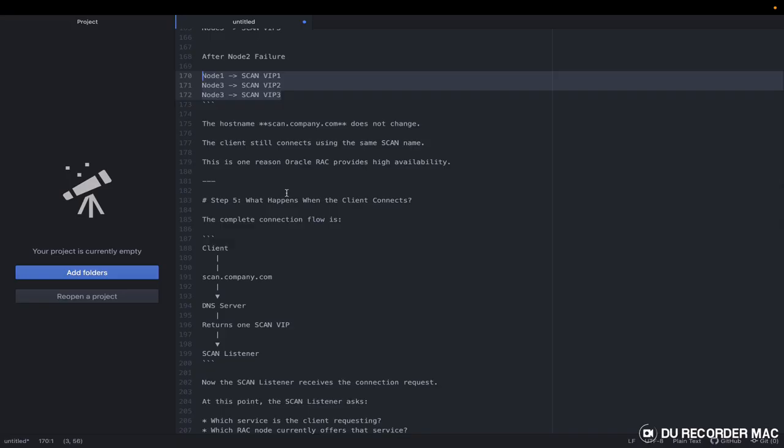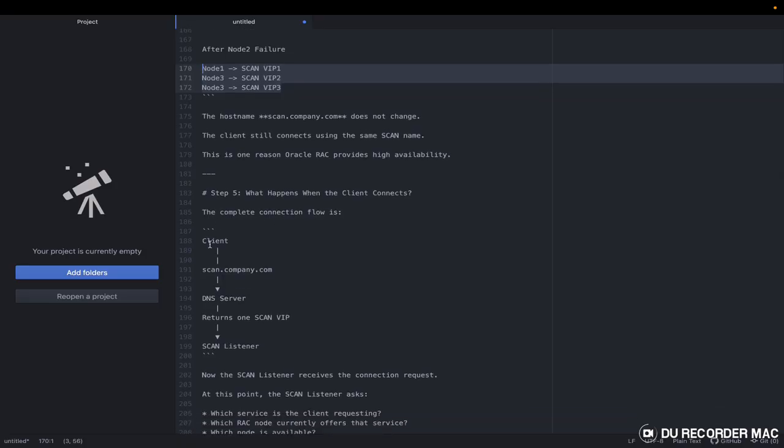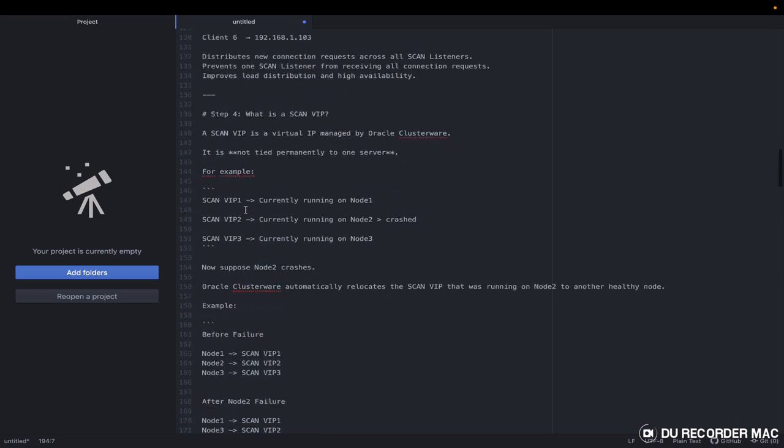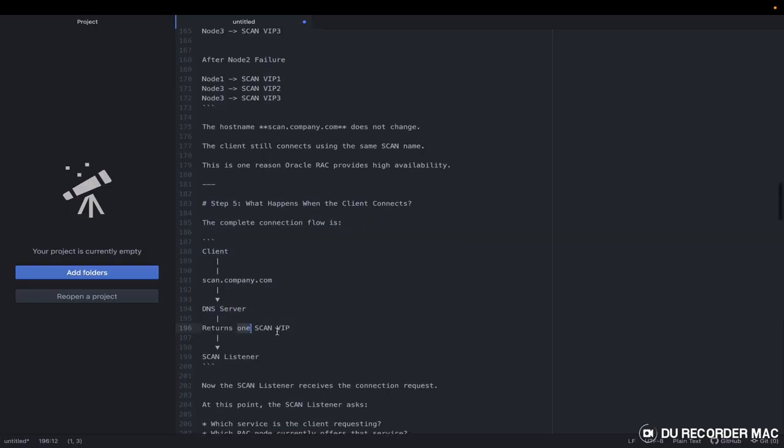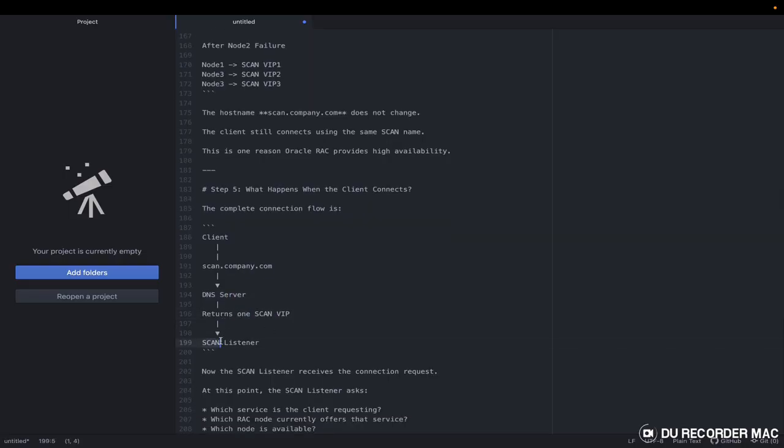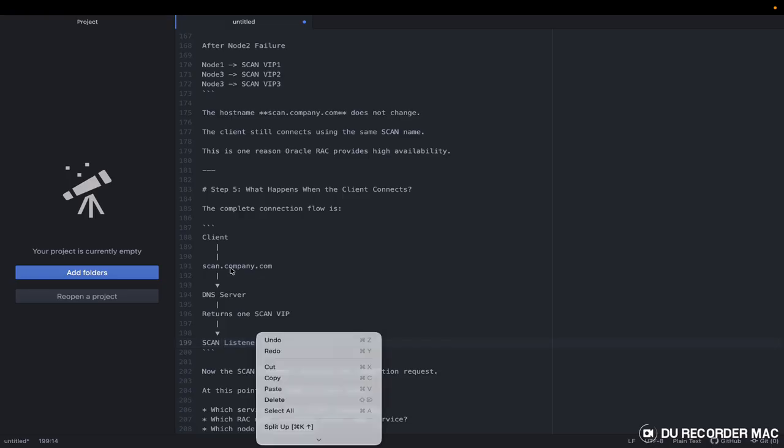Now understand the client process, how the client connects. Suppose the client requests scan.company.com. It reaches the DNS. Now the DNS returns multiple IPs, but using the round robin method, it returns one scan VIP and the client connects to the scan listener. Up to here it's fine, we understand it.